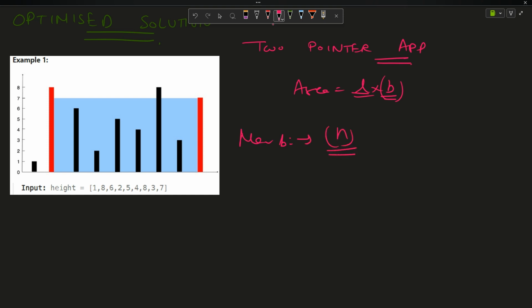Maximum breadth can be n minus 1 actually, because this is my index 0, 1, 2, 3, 4, 5, 6, 7, 8, right? And what is the length of the array? You can see 3, 3, 3, that is 9 is the length of the array. So if I choose this as my boundary, this is the maximum breadth I can get. So my maximum breadth is n minus 1, right?